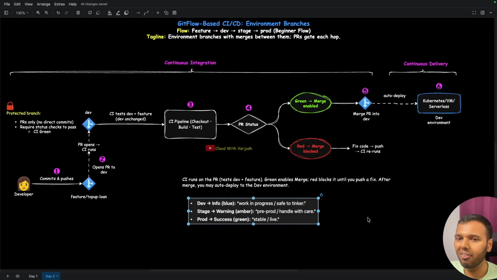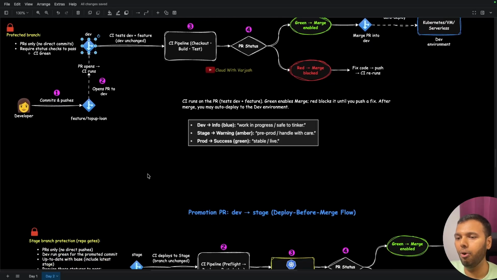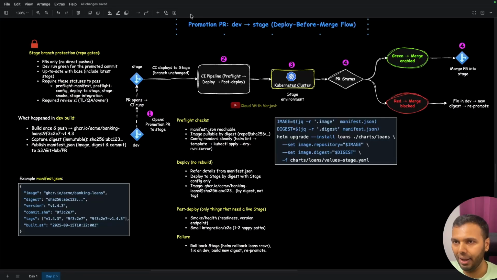Now that we have understood this step, let's see what happens when we try to go from dev to stage with the help of the next diagram. I am calling this a promotion PR. Here we are moving from dev to stage. Deploy before merge flow, and I will explain what this means in a little while.